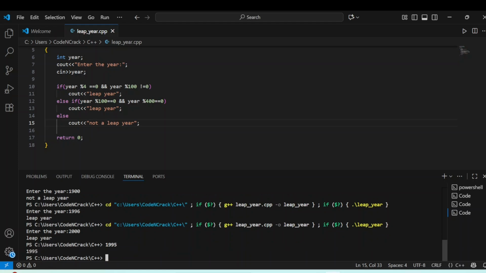Here 1900 is divisible by 4. It is also divisible by 100. But it is not divisible by 400. So, if it is divisible by 4 and divisible by 100, it should be divisible by 400. That's the logic.